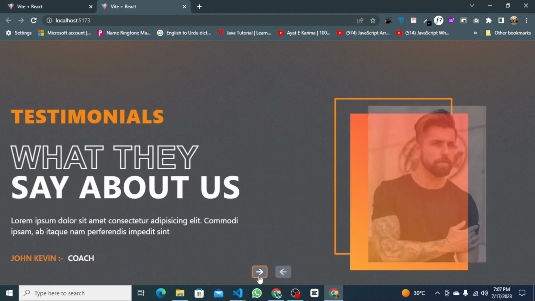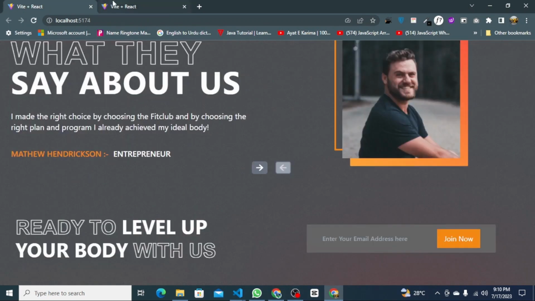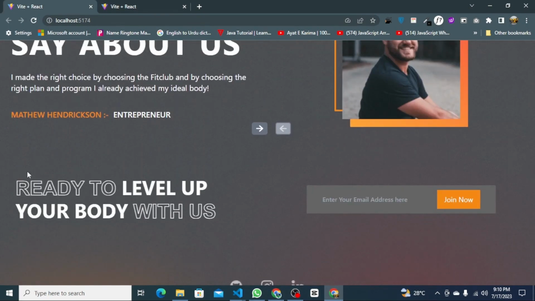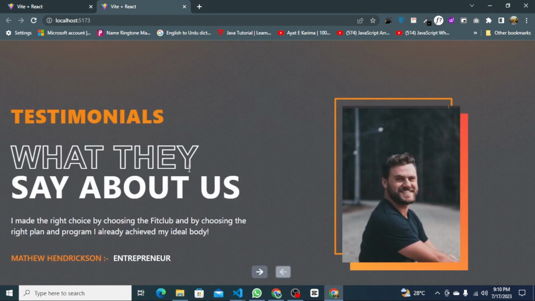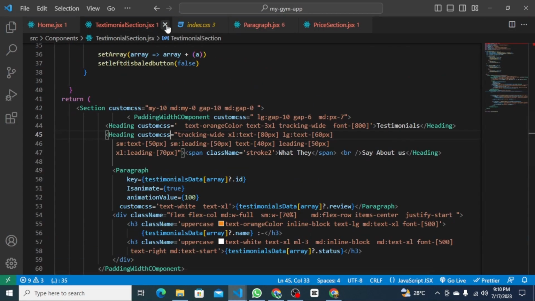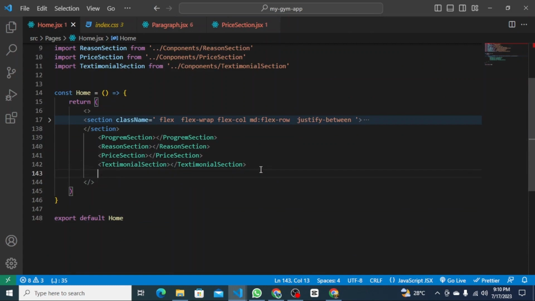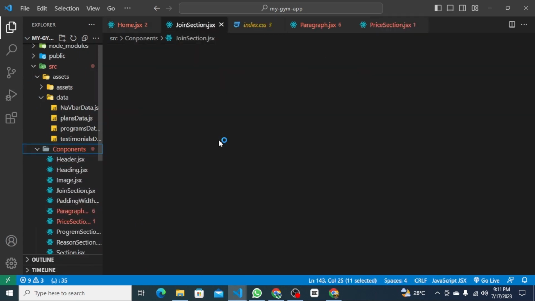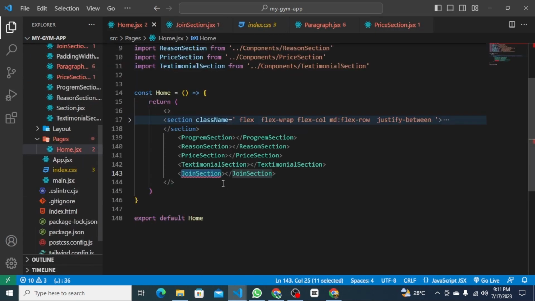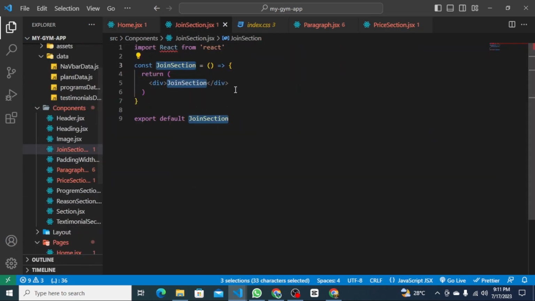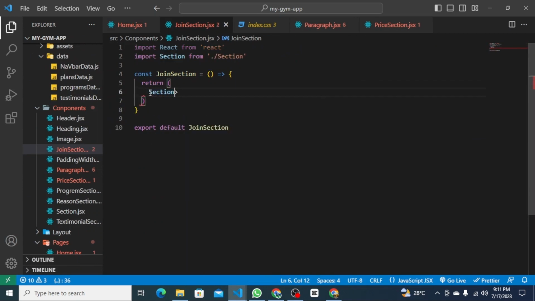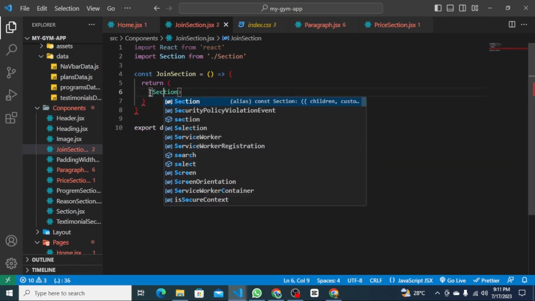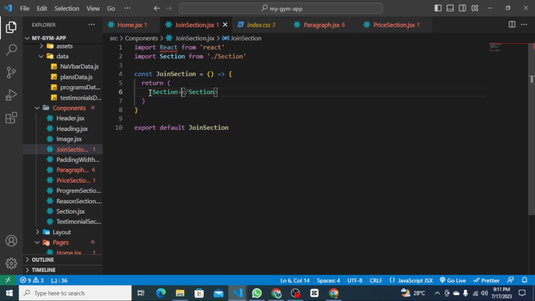So our testimonial section is also complete. Now it's time to make the join a section. Here just define join a section. Go to the component folder, define joiner section, make the component and just import. Go to joiner section, define section. This is the component that we built.